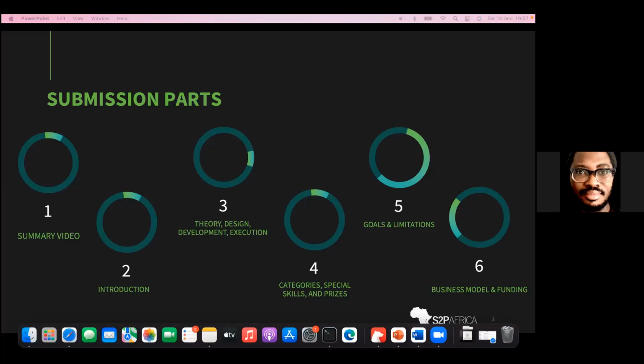And then last but not least, we have the business model and funding. In this area, I would be expecting to see your plan. Earlier, one of the speakers brought out a SWOT diagram. These are standard tools in business analysis, where you basically say, this is what we have for strengths.